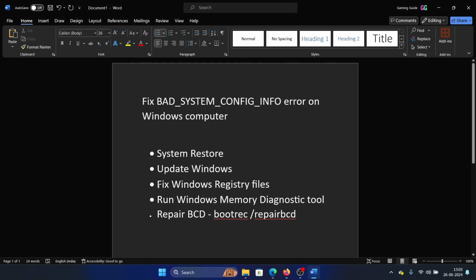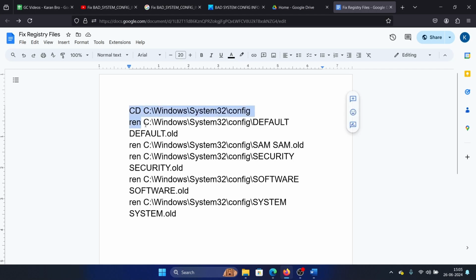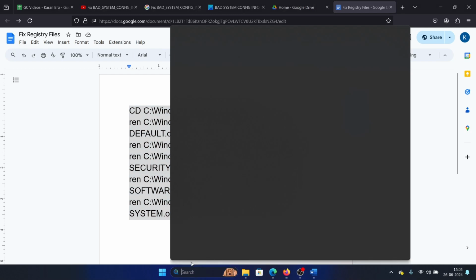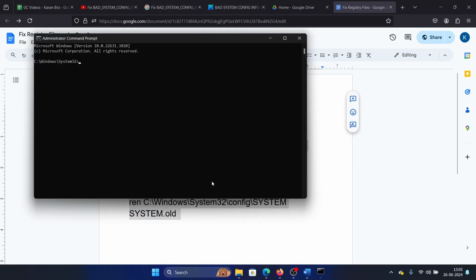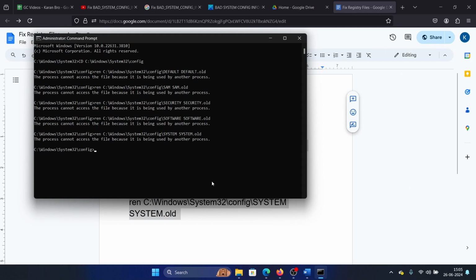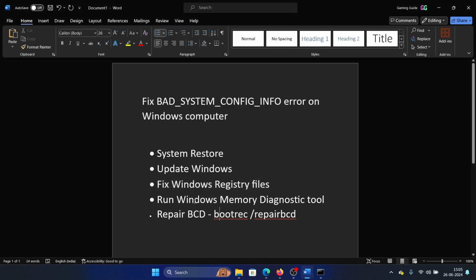The next solution is to fix Windows registry files, and I have a script for it, which I will share in the description section of the video. Simply copy it, search for command prompt, click on run as administrator, paste the script and hit enter, and it's done. And then you can run the Windows Memory Diagnostic tool.